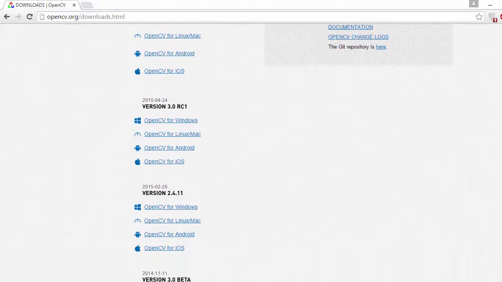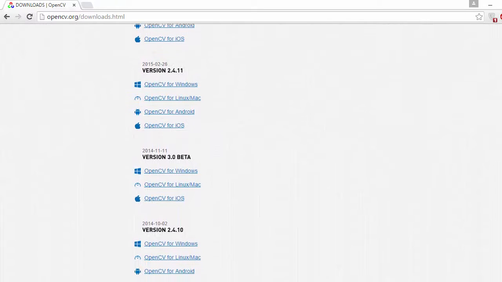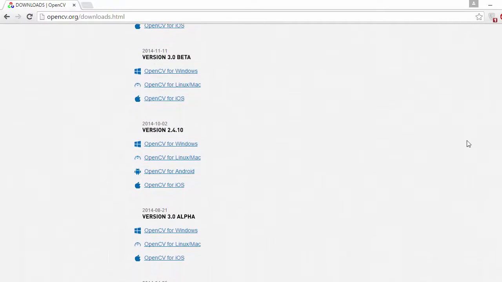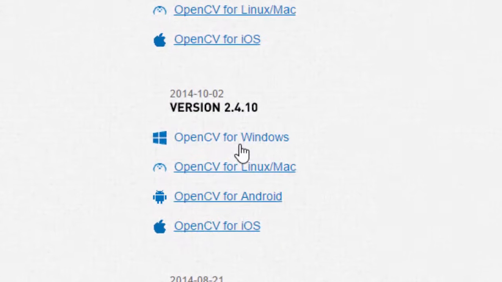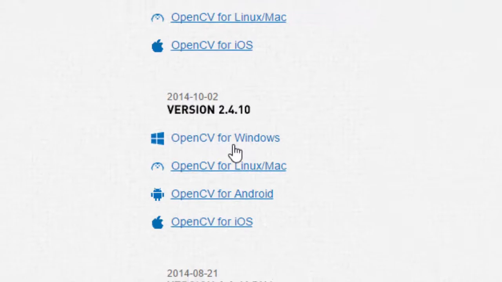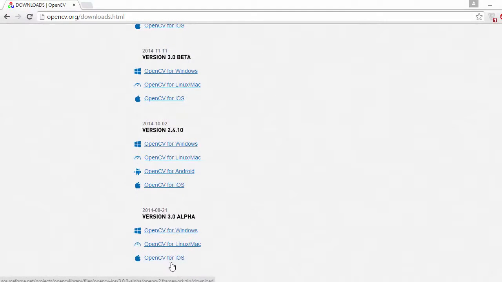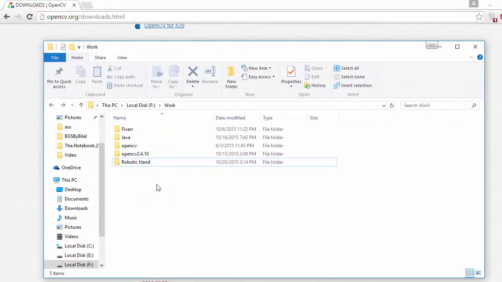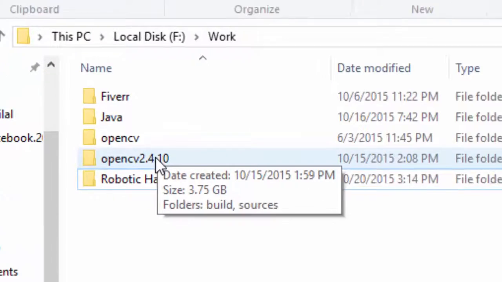So I suggest you install version 2.4.10, which is the most stable version of OpenCV to date. And if you are viewing this video later in the future and there is a stable release of OpenCV 3 available, I suggest you download and use that. I've already downloaded OpenCV version 2.4.10 and unzipped that file here on my local hard drive.